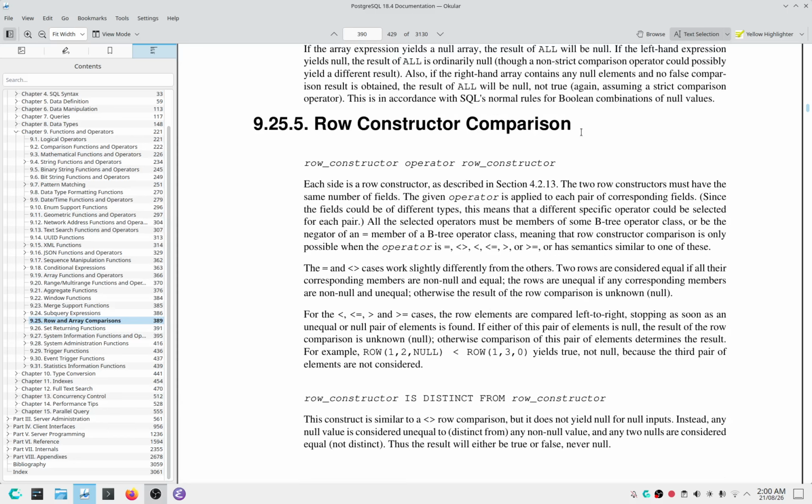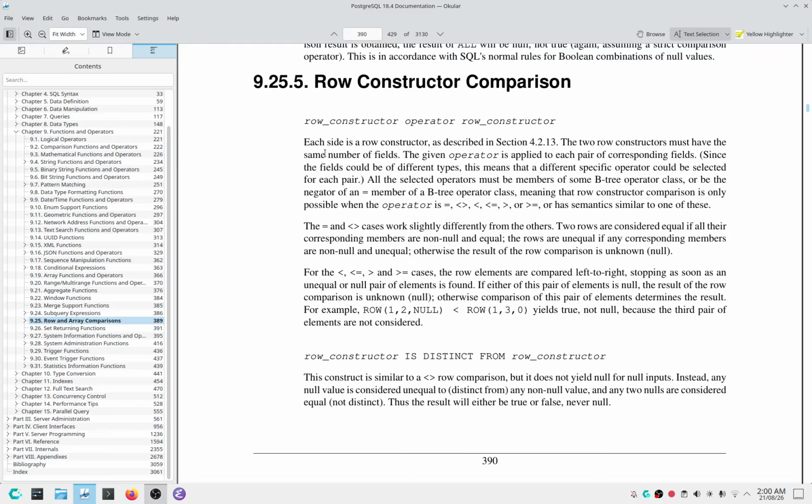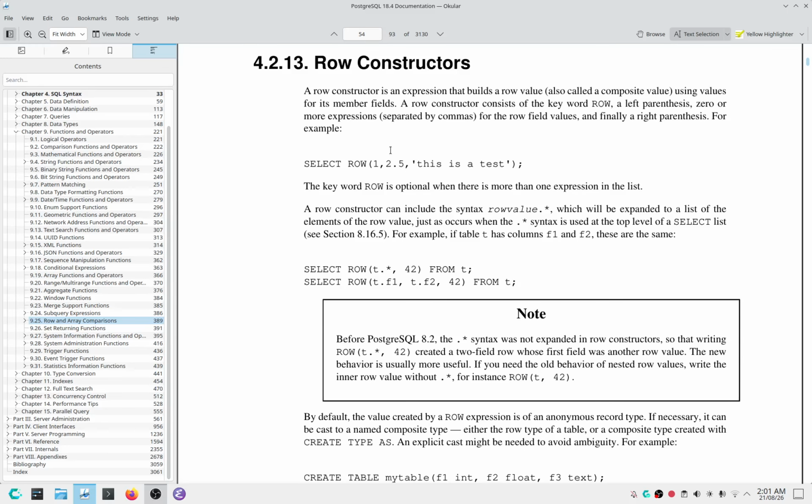Then we have row constructor comparison: row constructor operator row constructor. So we have encountered row constructor earlier, when we were doing the operators, I believe, or I think subqueries. I don't remember exactly. Each side is a row constructor as described in section 4.2.13. So let's go to 4.2.13 and see what a row constructor is.